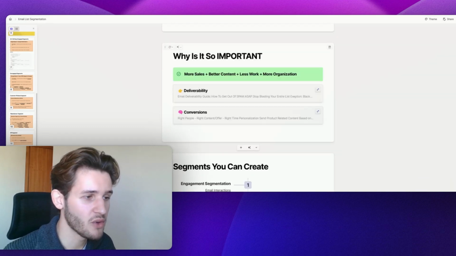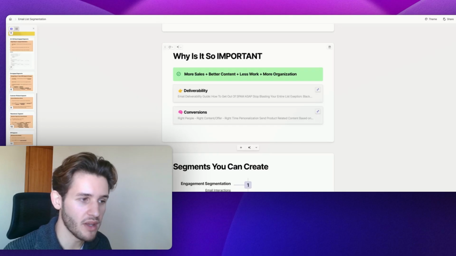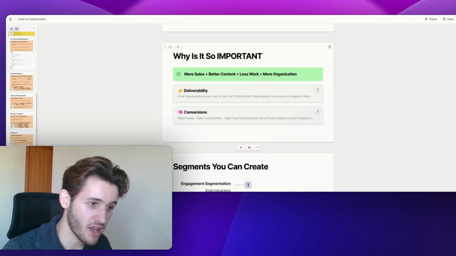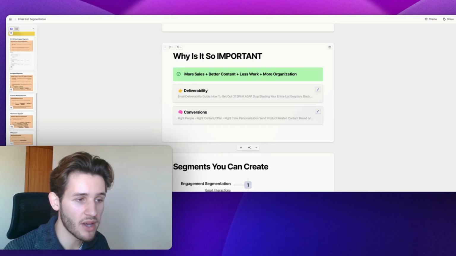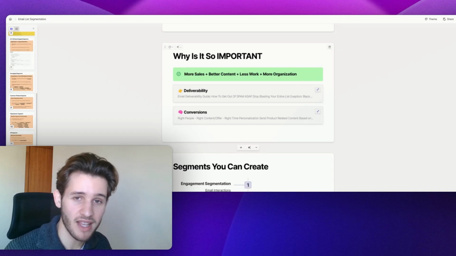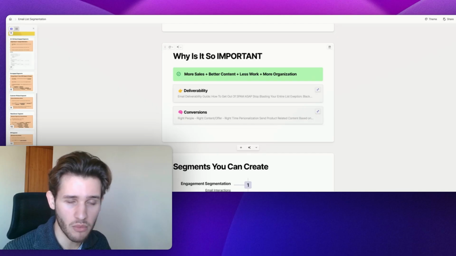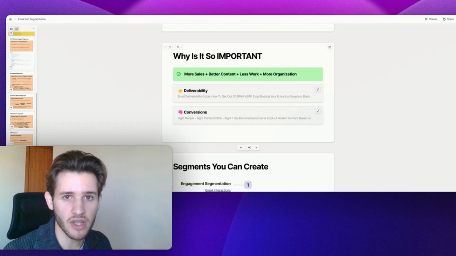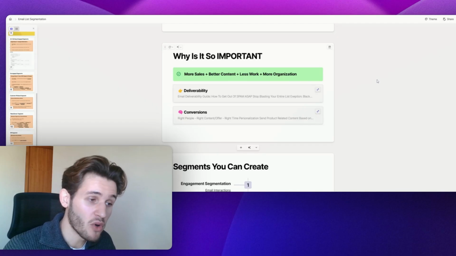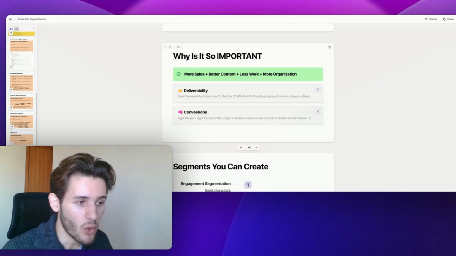So why is this so important? The most simple way to put it is you'll get more sales, you'll be able to generate better content, you'll have less work, and we're going to be over that, and you'll get more organization across your email marketing as a whole. In a more specific and more technical way, one of the big ones is really deliverability.